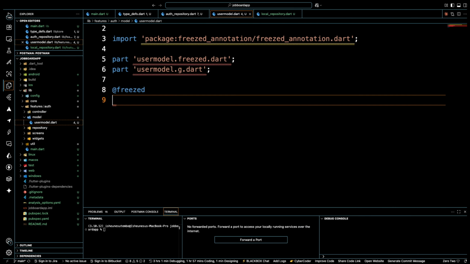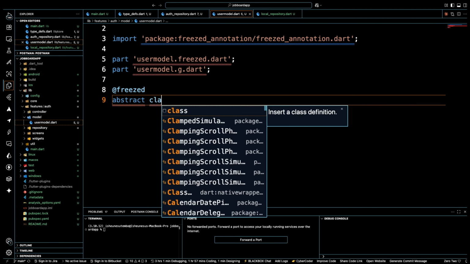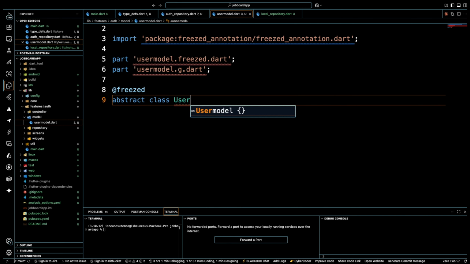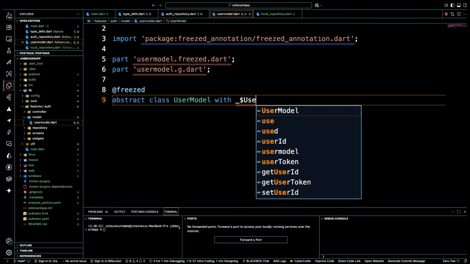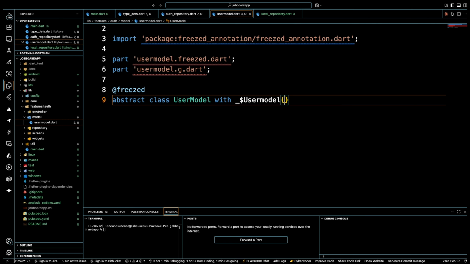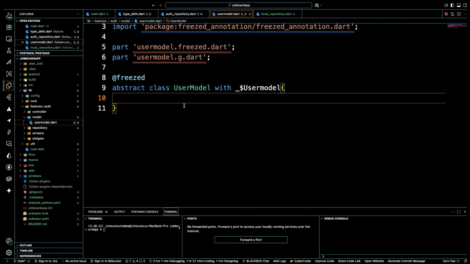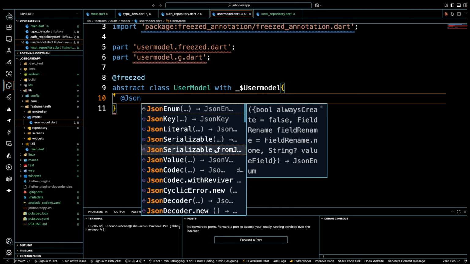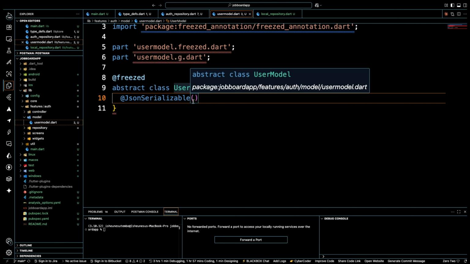Okay, so now what we need to do is annotate our model class with @freezed, right? And then let's create an abstract class, abstract class UserModel, with underscore and then $UserModel. Okay, so now that we've done that, the other thing that we need to make sure that we do is define JSON serializable, so that our class is going to be serialized in JSON format, right?